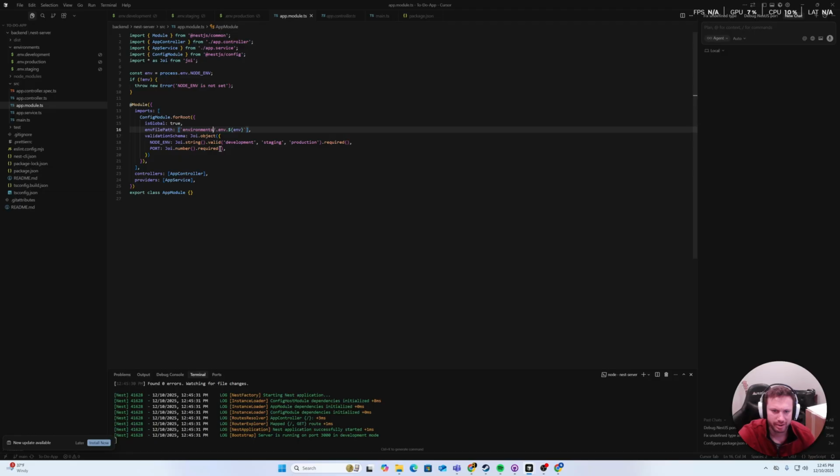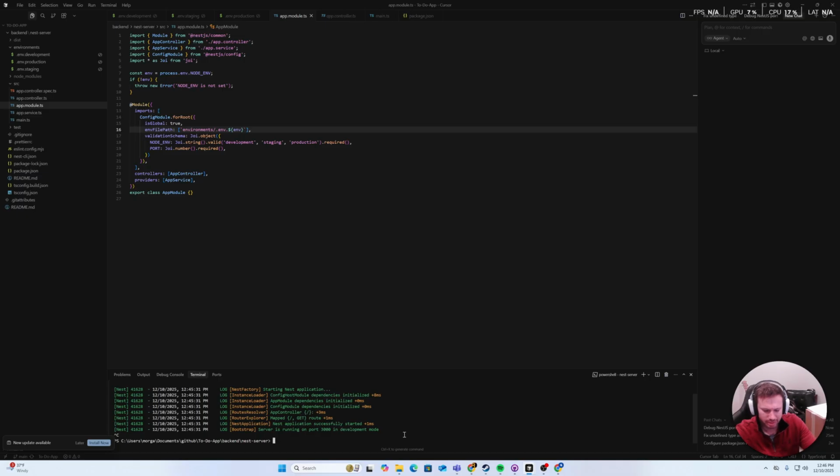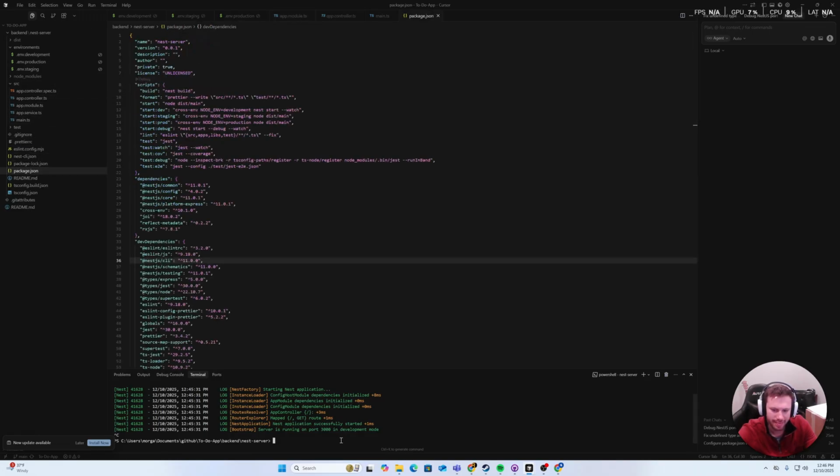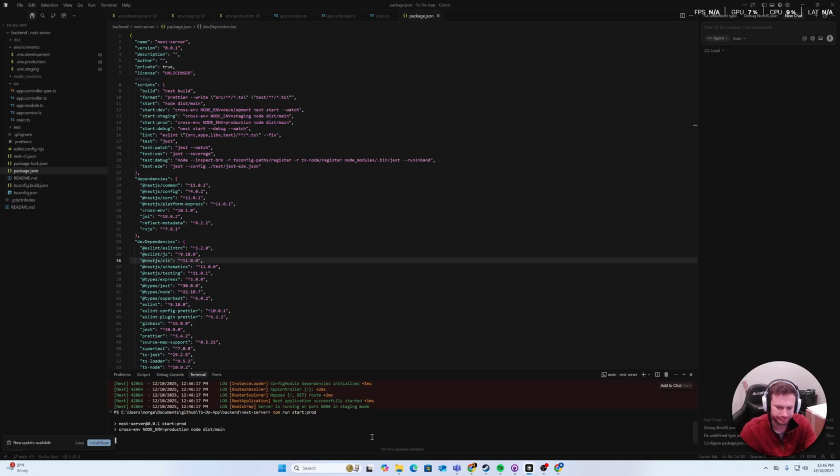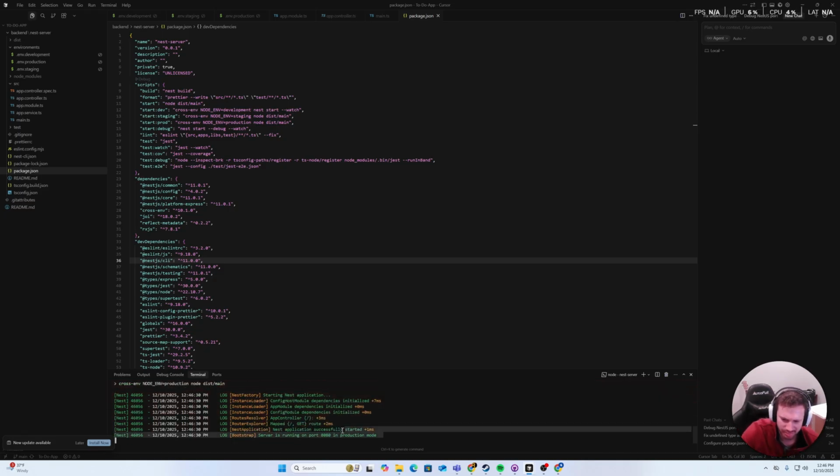All right, so now let's go ahead and close this down. Let's try it in staging. Let's go ahead and try to boot up our staging. So let's go back to our JSON file. We're going to say npm run start staging. Server is running on port 8080 in staging mode. Let's close this down, and we're going to say npm run start prod. Server is running on port 8080 in production mode, right?